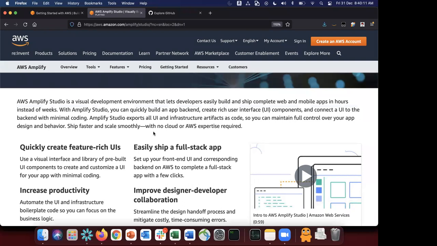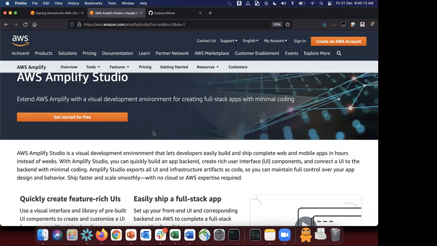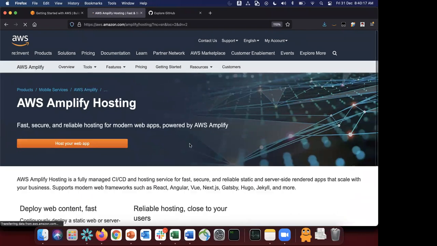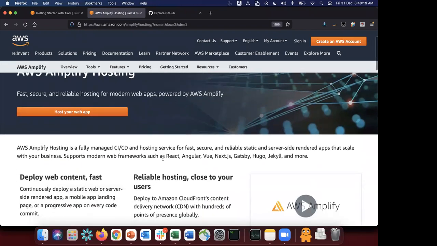Yeah, somebody was asking, how can we use React, right? Using Amplify Studio, you can actually go and use React, and it supports all of these frameworks, right? React, Angular, Vue, Next, Gatsby, Hugo, Jekyll. Jekyll is one of my favorites. I mean, a lot of blog sites are based on Jekyll.